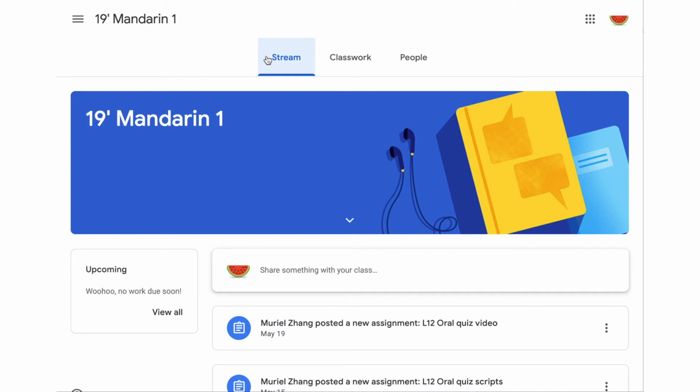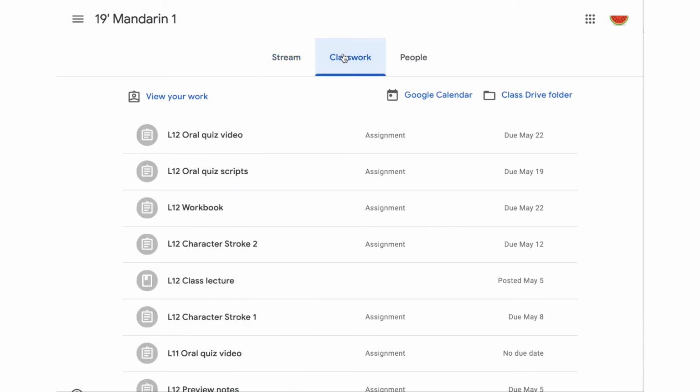For example, if you only want to see the assignments you have, click the Classwork tab at the top of the screen, next to the Stream button. Again, unlike your stream, the Classwork tab will only show you what you've been assigned. You can also see who else has joined the Google class by looking in the People tab.